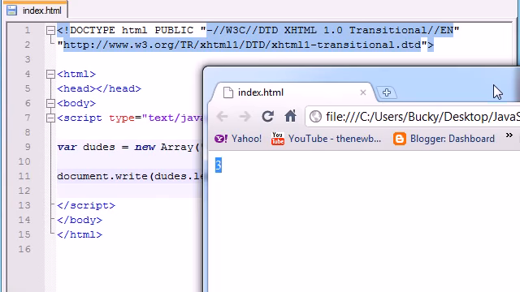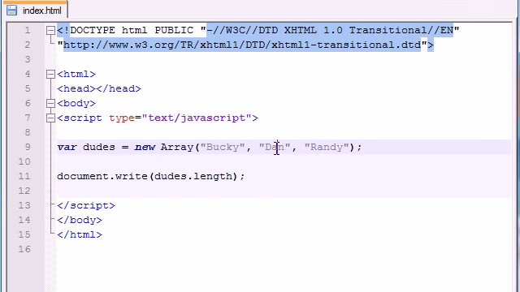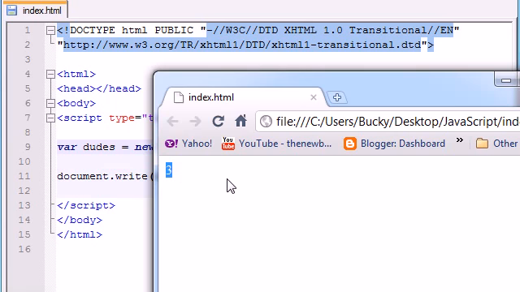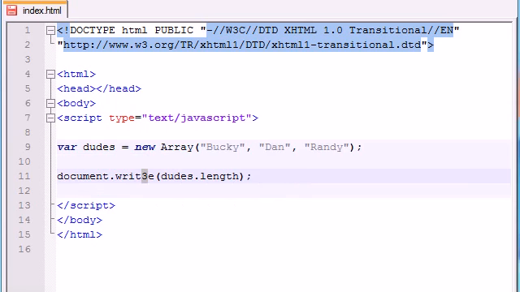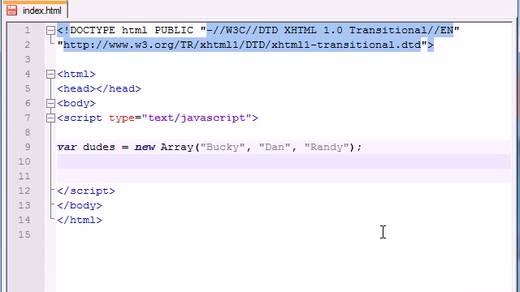So you see right here it says 3 because I have Bucky, Dan, and Randy. There are 3 elements, that's all it does. So we know that arrays have properties such as length, but what exactly are the methods associated with this object? I mean, how many different things can we do to an array? Well, in order to use some of the methods, you typically need another array, and that is because a lot of the methods deal with either combining the arrays or adding one array to another one or sorting through an array. So let's go ahead and create another array right now so we can take a look at an example.